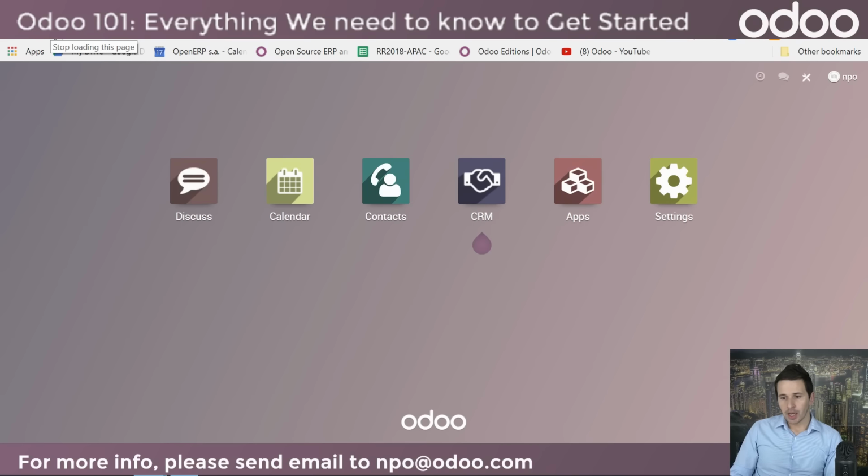Okay. So the first thing you need to understand is that Odoo works by modules. They are modular apps, integrated with each other. So you can work with one module, for example CRM here, or add more modules immediately or later on.